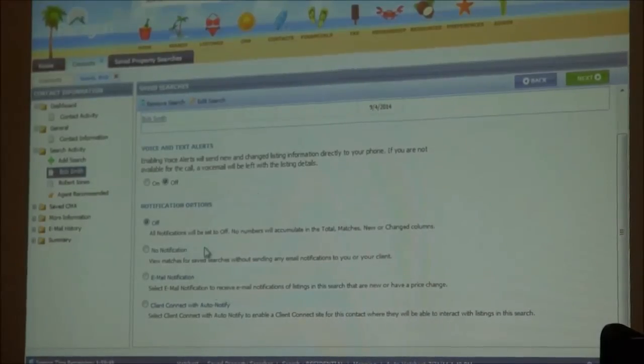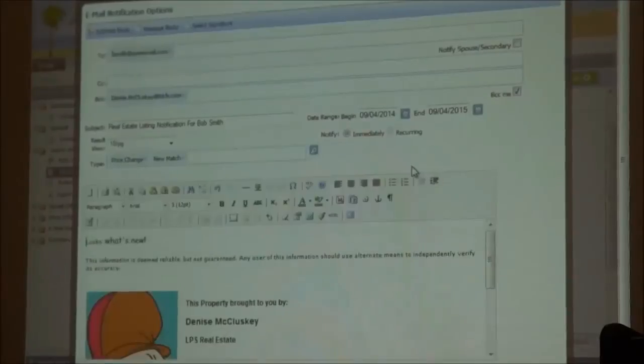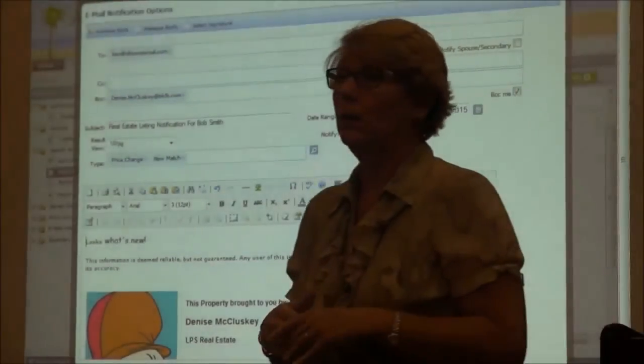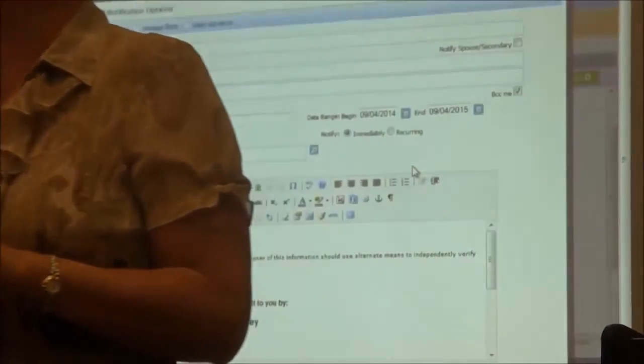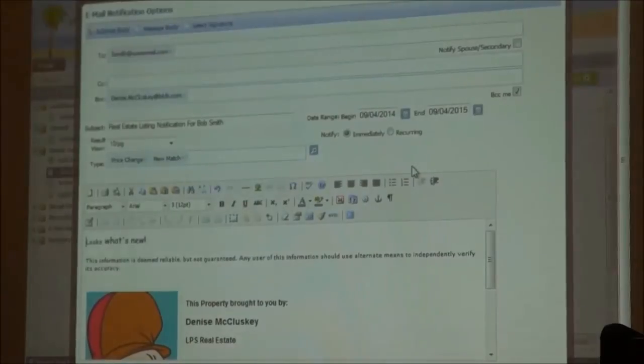Notification options. All notifications will be set to off. No numbers will accumulate in the total matches, new or changed columns. So we definitely want one of those. You don't have to use the portal. If you have someone who you think is going to be a challenge, and you just want to send links to listings, you can do that. You can set them just to email notification only.